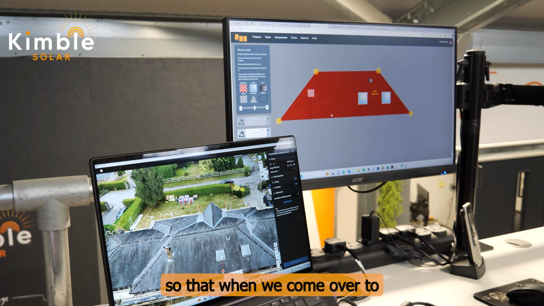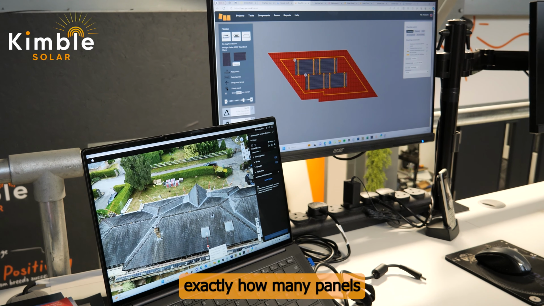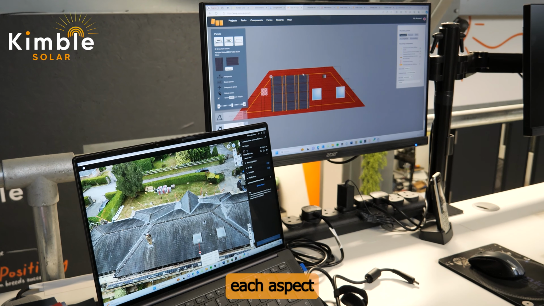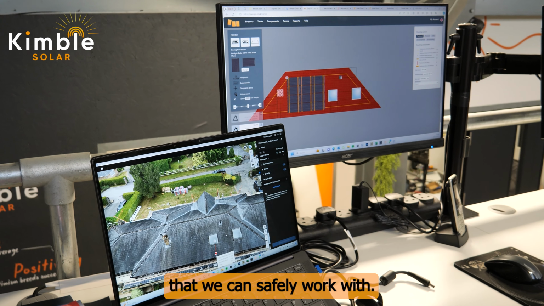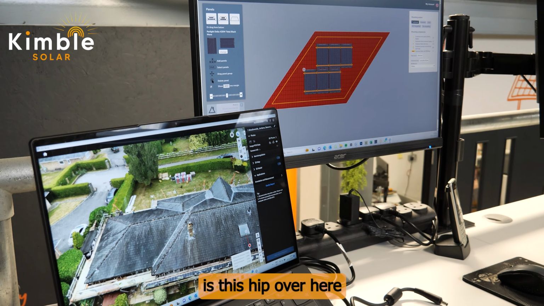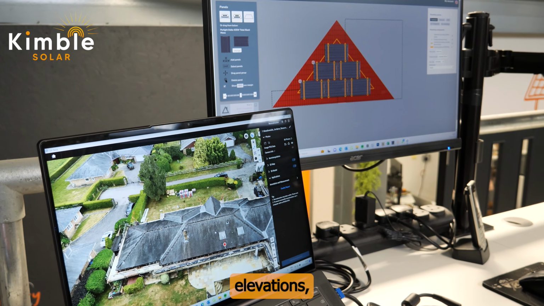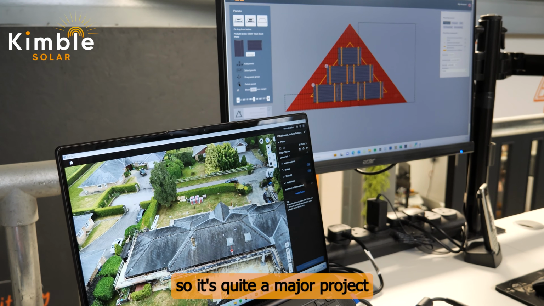So then when we come over to our panel design, we know exactly how many panels we can fit on each elevation and each aspect that we can safely work with. As you can see, this elevation here is this hip over here. On this project itself, we've used 4 different roof elevations. So it's quite a major project we've done.